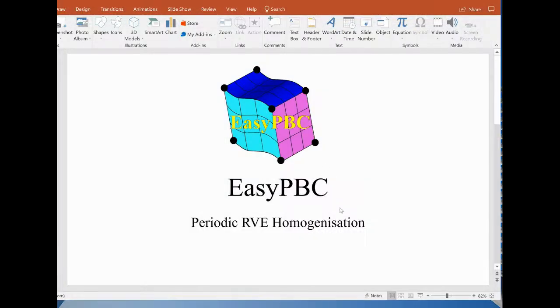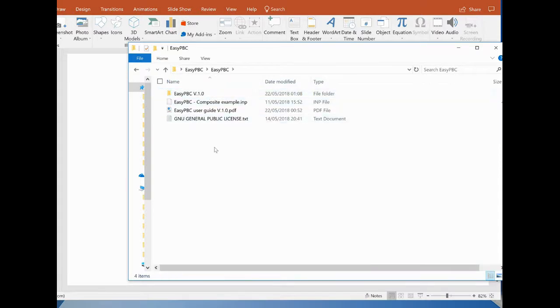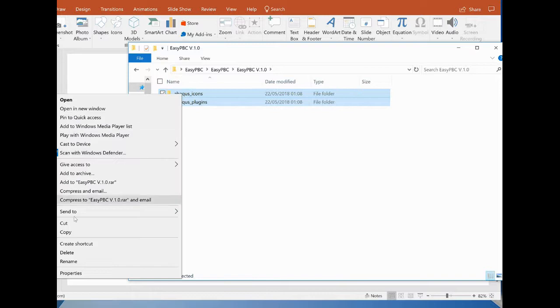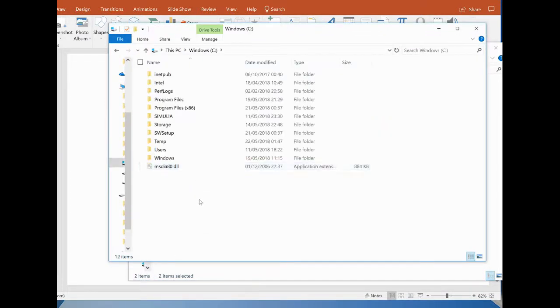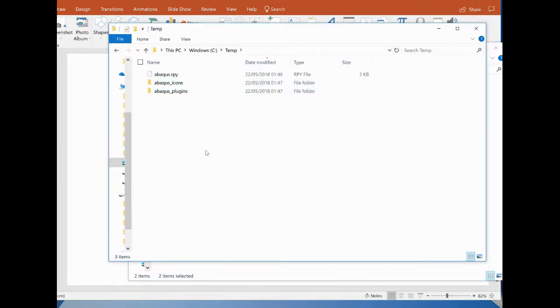So first of all, once you receive EasyPBC, you will have a couple of things in the file. Inside the main folder, you will have an example of EasyPBC, which is the example I'm going to be running here, and you will have the EasyPBC user guide and license files. These are the main files that you're going to need to copy into your work directory, which is usually located in C temp file, and you can just paste it here.